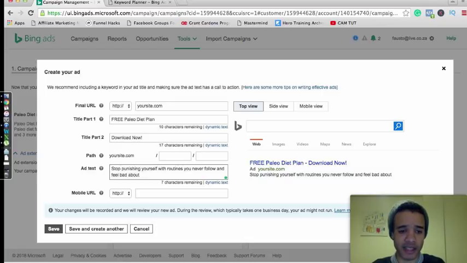So we can add something like that, and then again, you can make this as long as you want. Actually, they give a certain amount of characters, so not too long, but long enough to attract people's interest. So the next thing you're going to do is, if you have a different URL for mobile, you're also going to add that in, but in this case we're just going to keep it the same, and then we're going to save and create another.